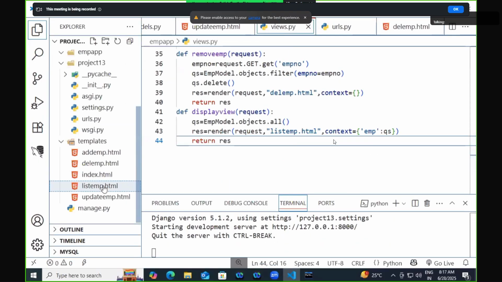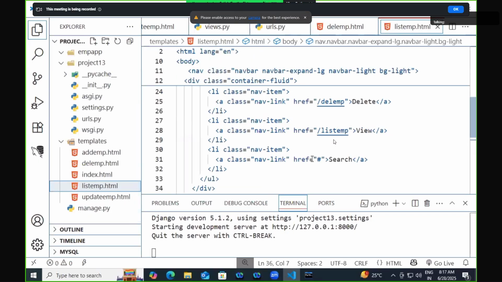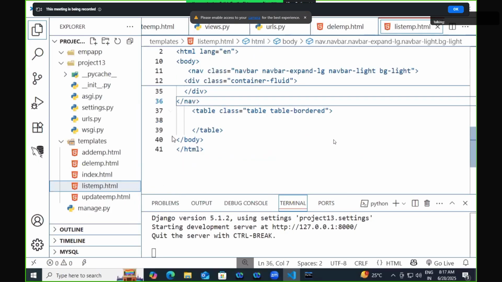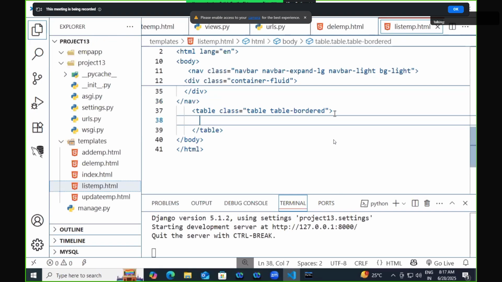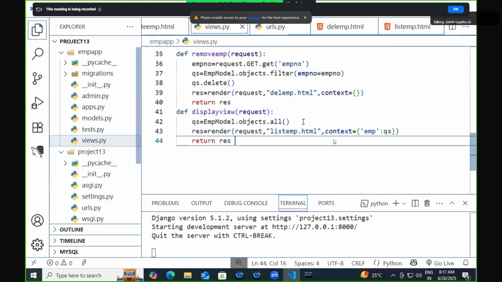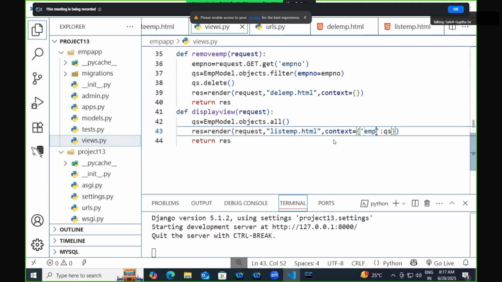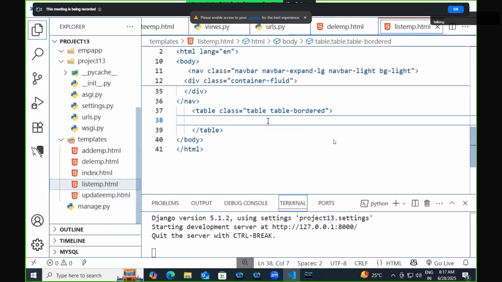Now just open list emp.html. In this list emp.html, you should insert the data or not? Yes. Which data? We sent data to this template, or not? Yes. What is that data? Just now we sent it. It is the query set. What is the query set name? EMP. Now in list emp.html, which data should I read? EMP data. What is EMP? Query set.